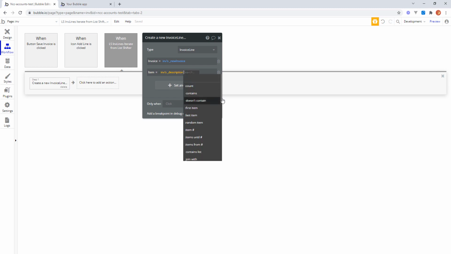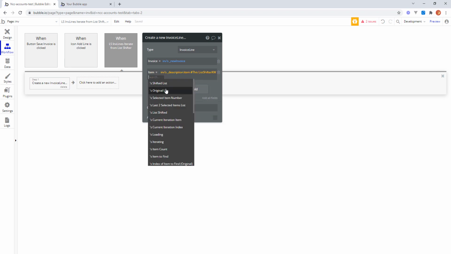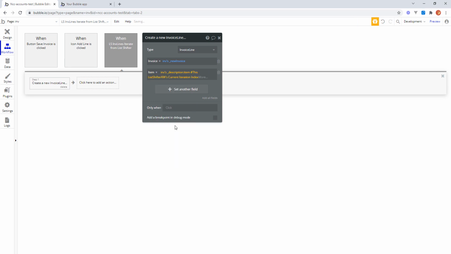And the way that we'll do that is we need to get the item number just like we did before, and this time ListShifter gives us the current index of the item that it's iterating over. So what we do is we say this ListShifter's current iteration index. Okay, so if we're on the 5th iteration, the current iteration will be 5, so it'll pick the 5th item off the list, and we just do that for every item then.